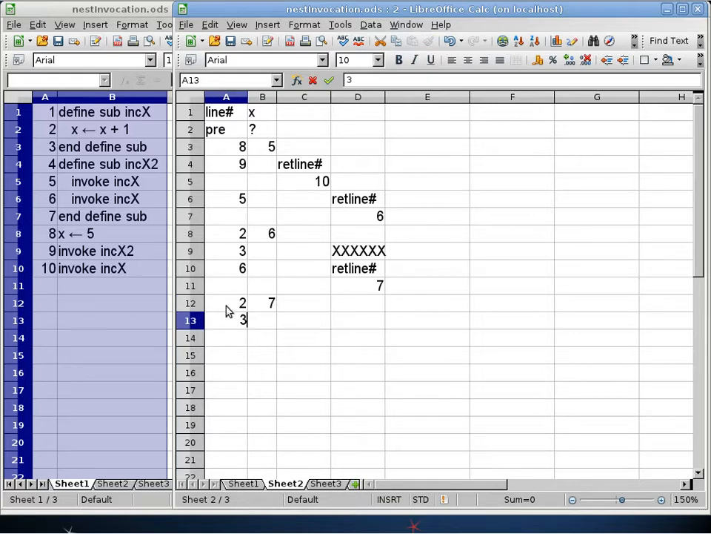Same thing. When we are at the end of a subroutine, we look up the rightmost return line number that is still active, or that is still being defined. In this case, it's column D again. It's telling me to go back to line 7. Okay, go back to line 7. And then we have to mark this column as available after this point.